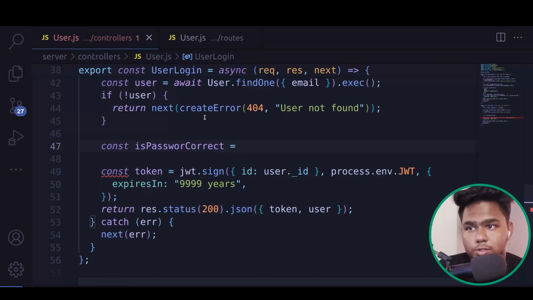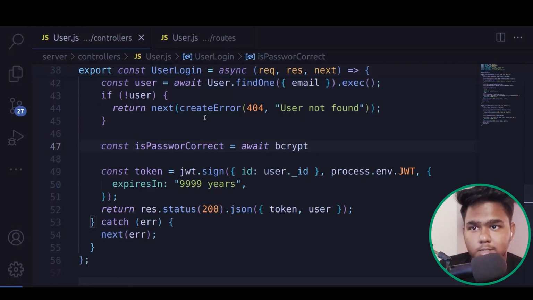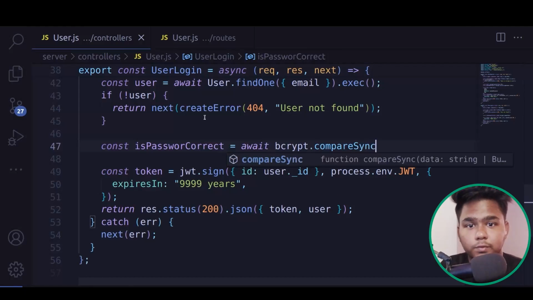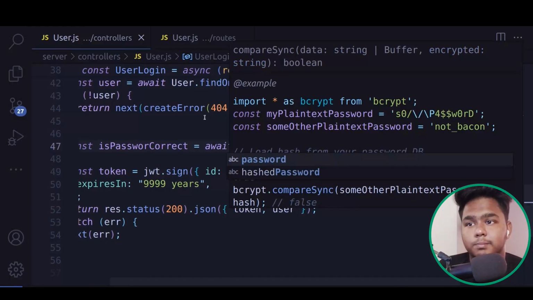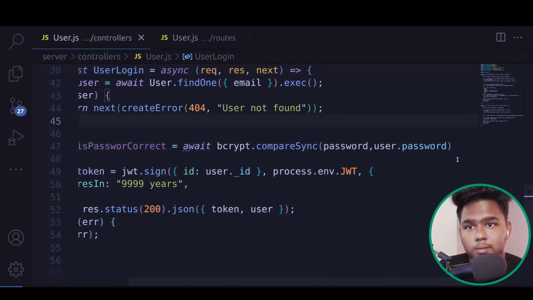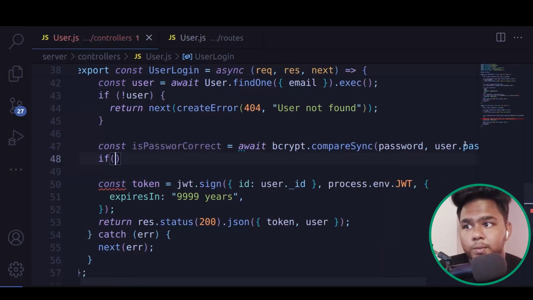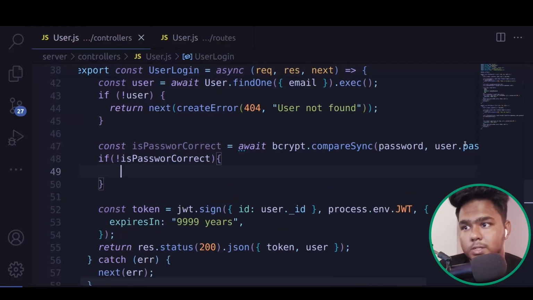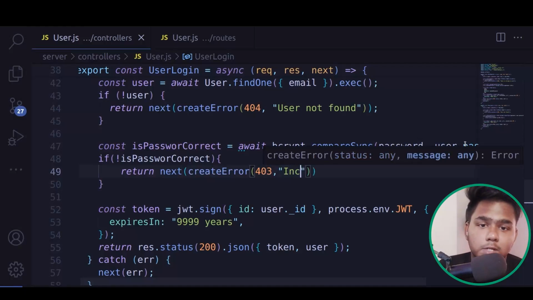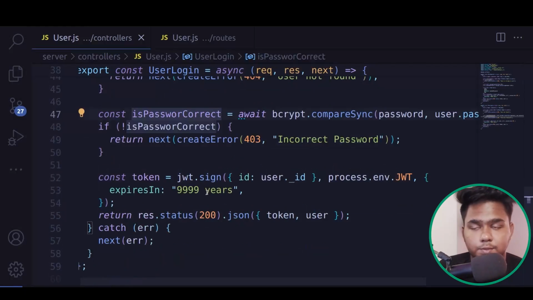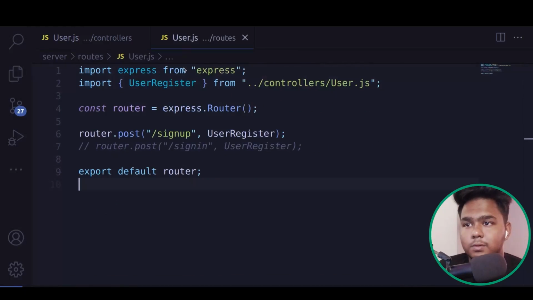So I will define const isPasswordCorrect as a bcrypt. In this case we have to compare the salted password with the password that is entered, right? So I will write bcrypt.compareSync with the password and user.password. If the password is wrong, then I will return next, createError 403, incorrect password, and if it is correct, then I will pass the password. So let us now uncomment this one and call the user login.